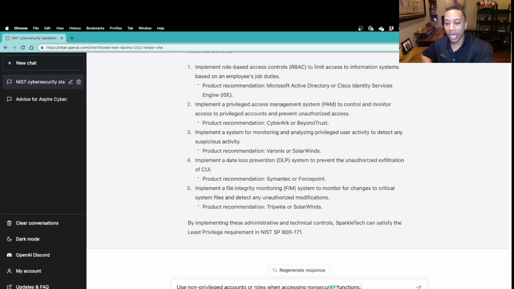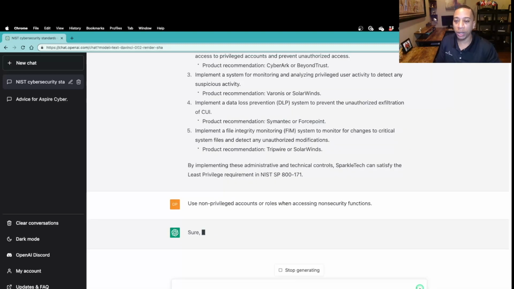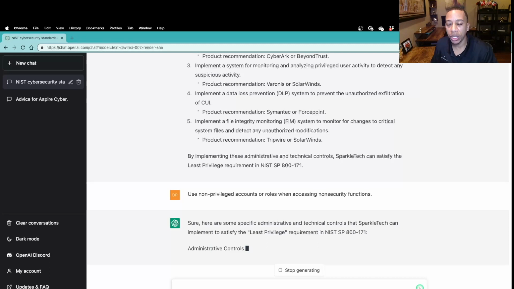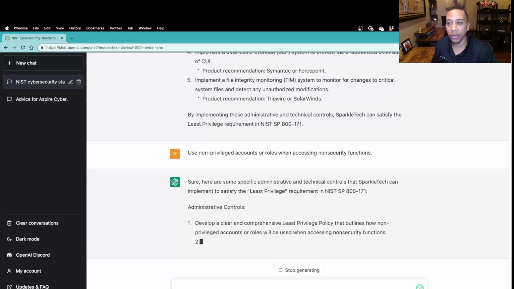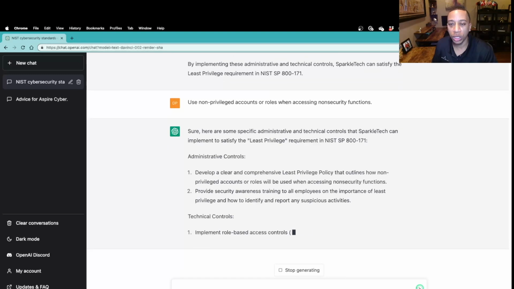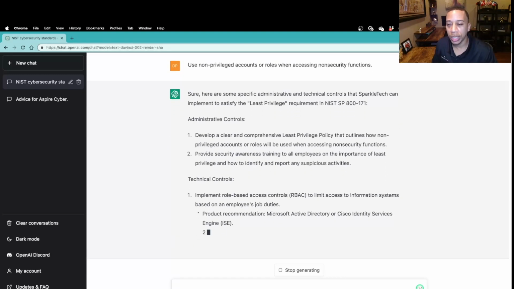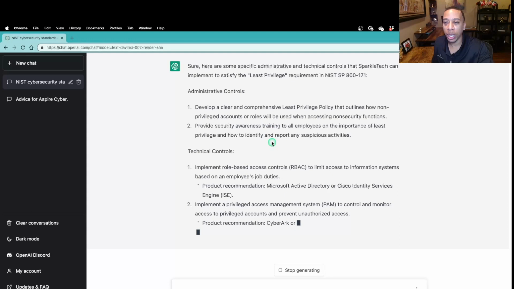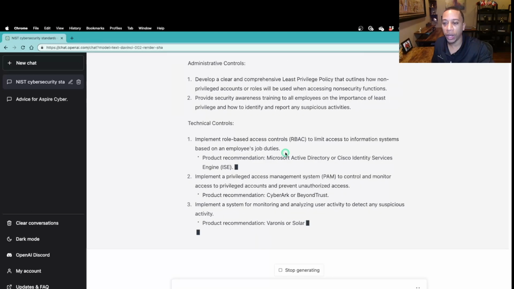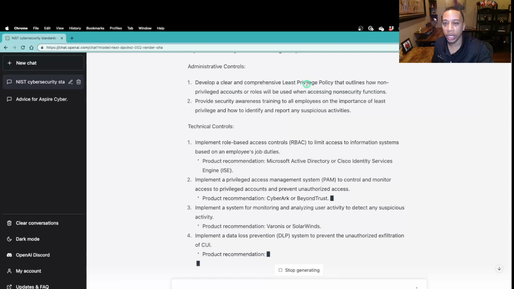Next up, 3.1.6, we're going to use non-privileged accounts or roles when accessing non-security functions. That's what I mentioned earlier about ensuring that your administrators have a separate account for their administrative activities. They shouldn't be using an administrative account just to surf the internet or do things that do not require admin access. That is just a foundational cybersecurity best practice. So that needs to be included in your least privilege policy. And keep in mind, the name of the policy doesn't matter. You just want to make sure that you have these controls outlined in your policies.